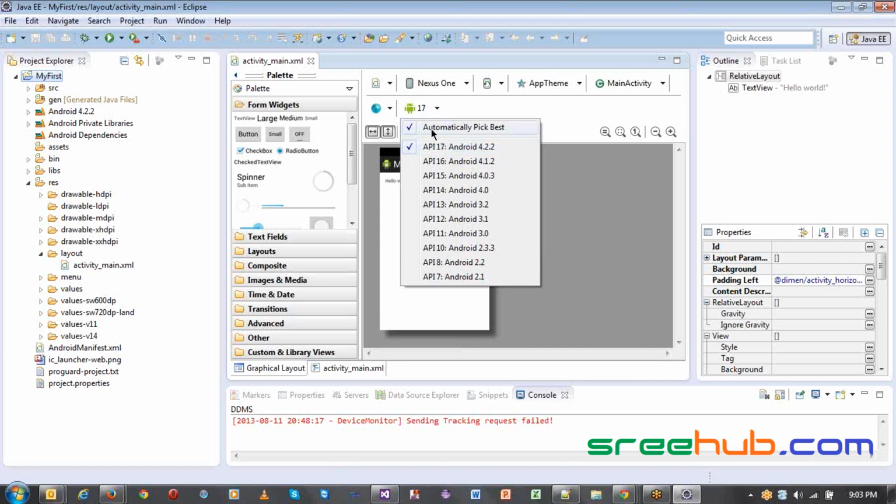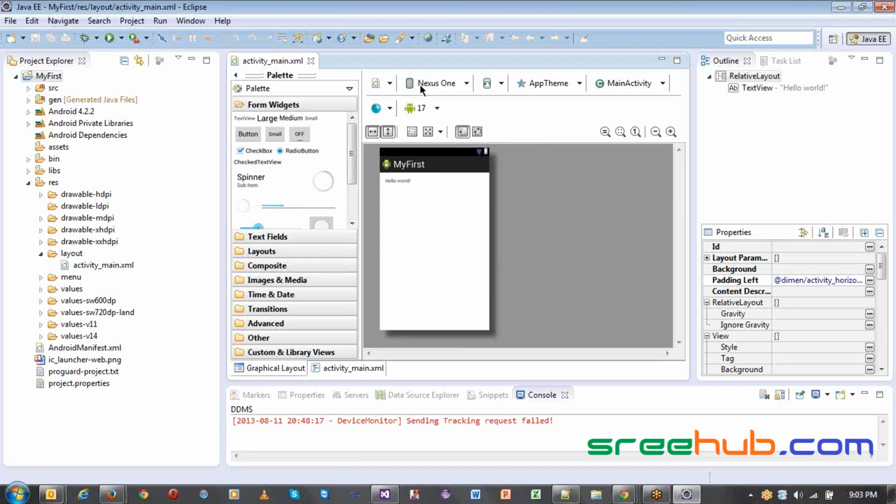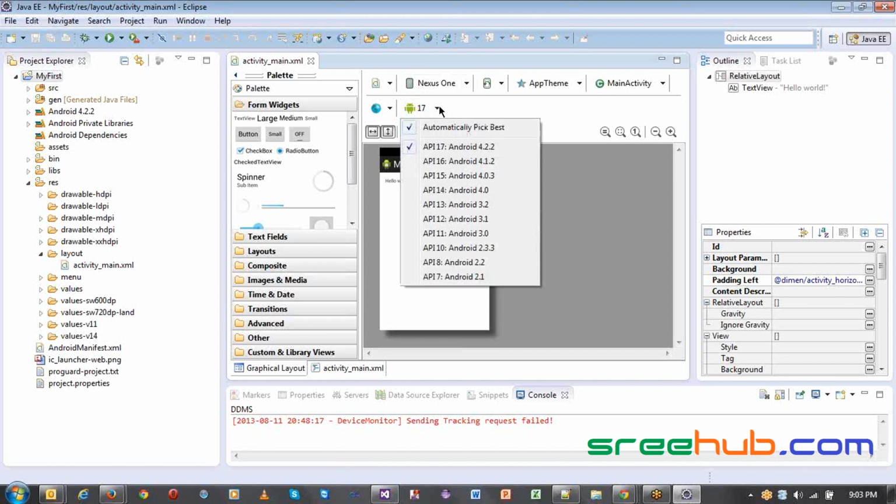So that's what it is. Always pick the best with respect to the development you are going to do. Don't change anything here. Just keep it as it is. Unless you need to change this, don't ever make any changes. Fine. So that is where you can see the different API versions you have.